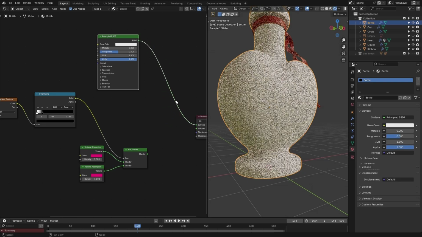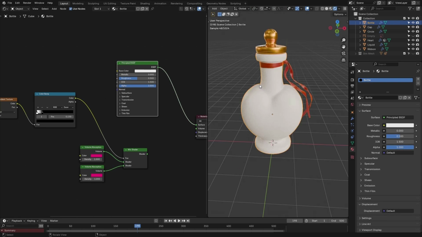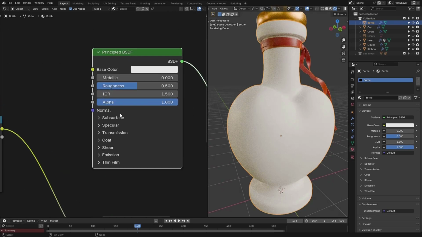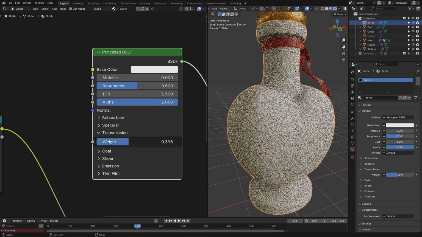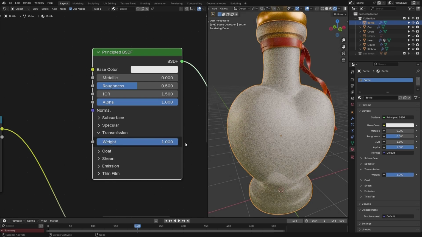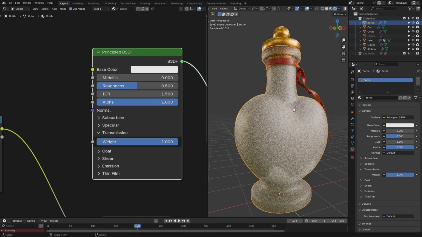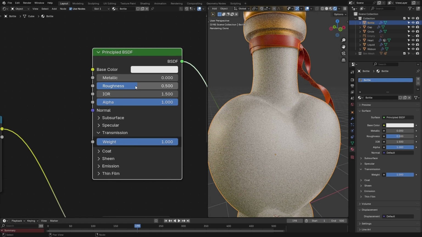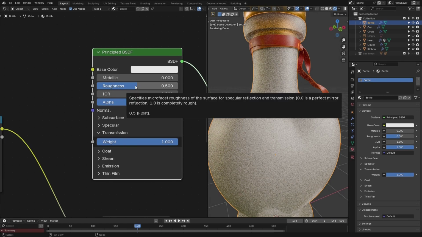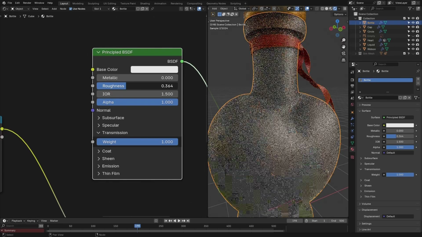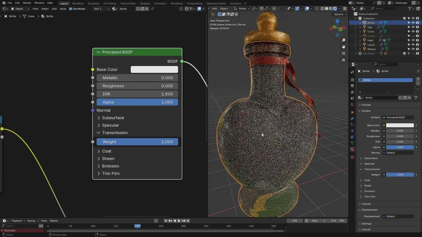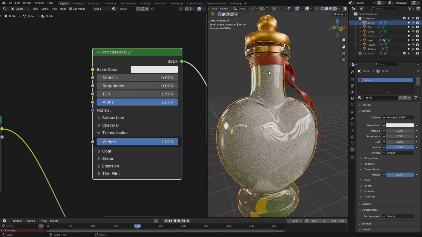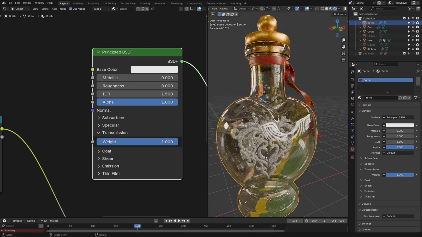So let's make the base glass. Glass is transmission, so let's grab the transmission all the way to 1. All right. And this is frosty because we have the roughness. I don't want any roughness right now. We're going to make a custom roughness in a second. So let's drop it. And it's glass. And that white stuff inside, that's the liquid mesh.